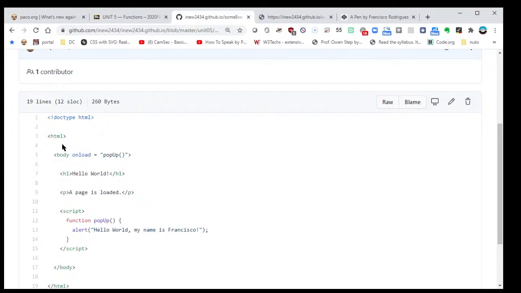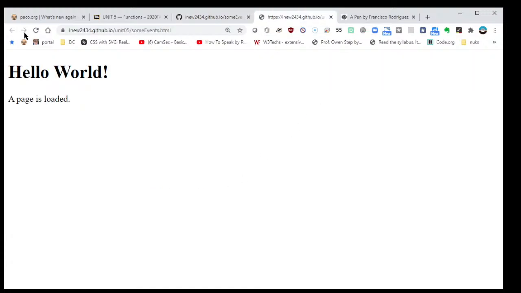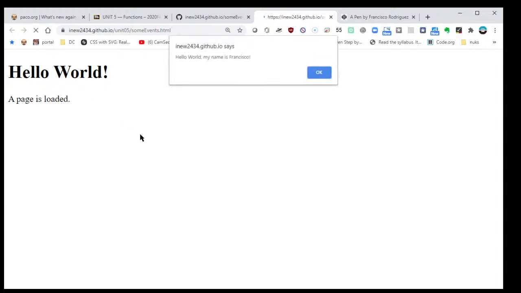I'm just looking at the code, which now, like I said, it's probably too much, but it's fine because it's still a valid HTML page. It's going to load, call up the popUp function. The popUp function is declared in the script, and it's only an alert that says hello world, my name is, and my name. I'll go back to my other page and reload it and see what happens.